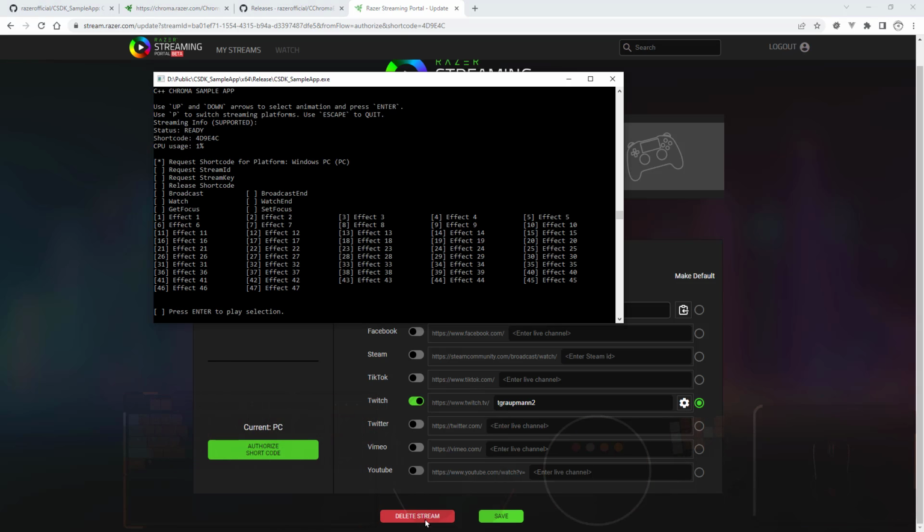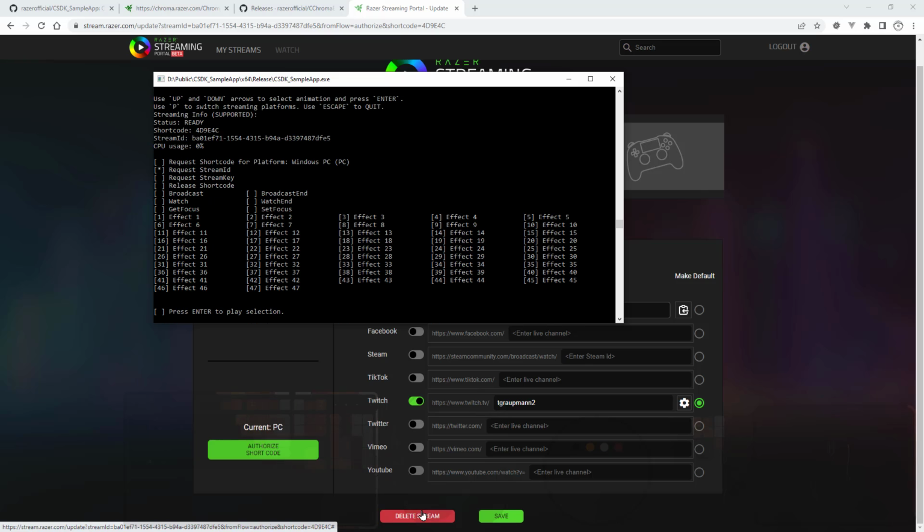Now if we go back over to the sample, I can do the next step, which is down arrow and get the stream key. So the stream key is this stream source here. It's the ID that we will broadcast to. And in order to broadcast, we also need to get the stream key. And for getting the ID and key, we're just sending the shortcode over, and we've already associated it with the stream when we authorized it. Okay, so I'll get the stream key.